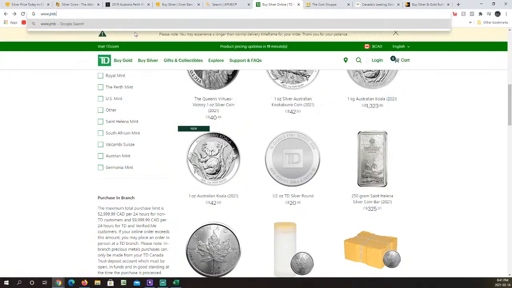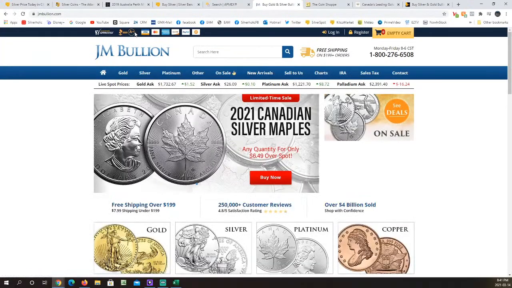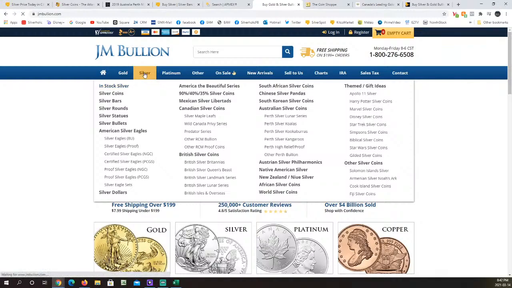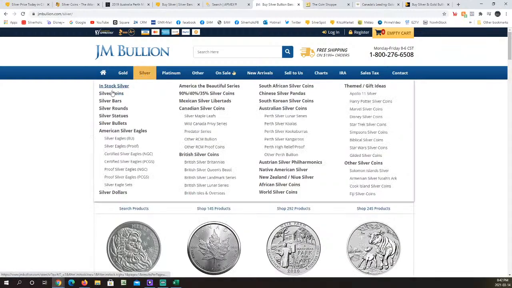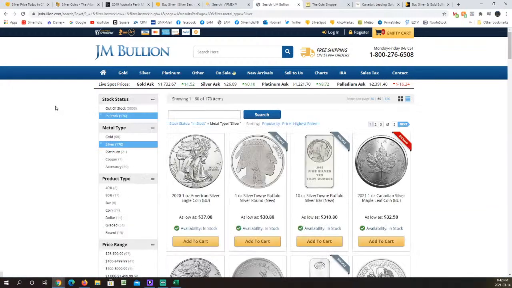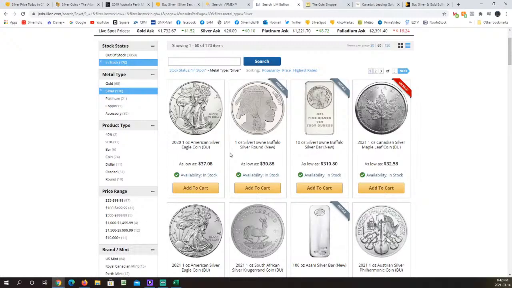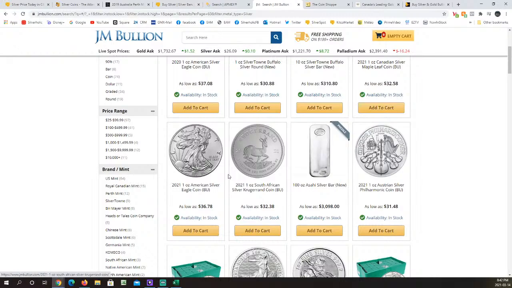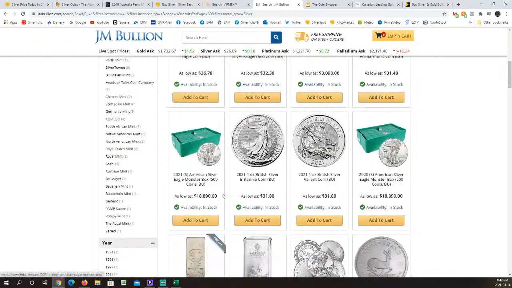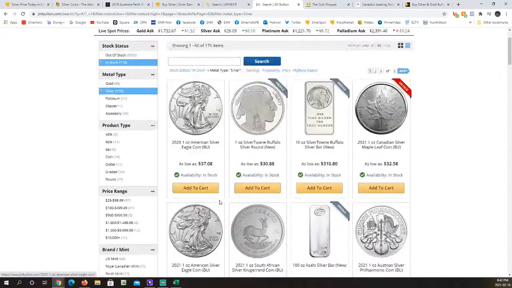So JM Bullion would be your other really large dealer in the US. Okay, let's see what JM Bullion has available in stock. So they have the standard stuff, availability in stock. So pretty good right now in terms of availability. You're going to be able to purchase pretty much anything you want. I just want to compare the prices.